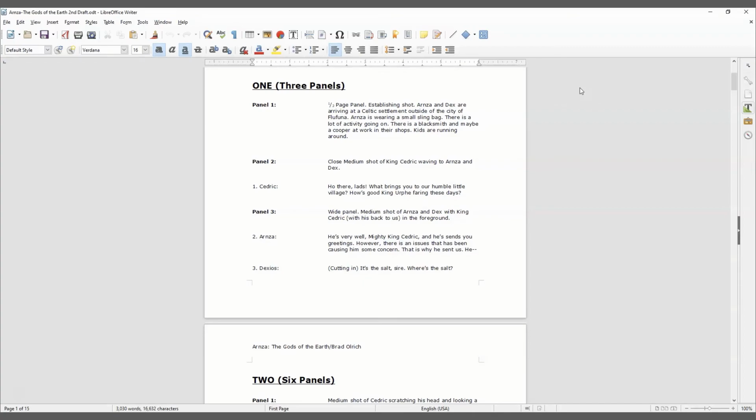There is a lot of activity going on. There is a blacksmith and maybe a cooper. A cooper is somebody that makes wheels and barrels. They are at work in their shops. Kids are running around. All right, so that's our first panel.